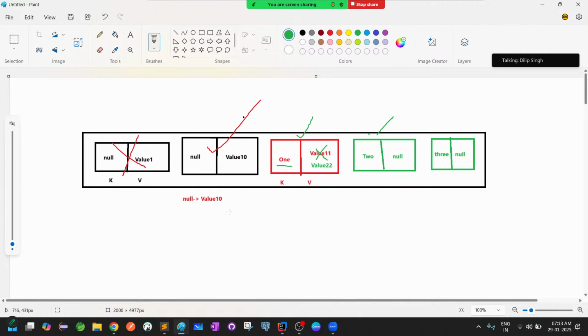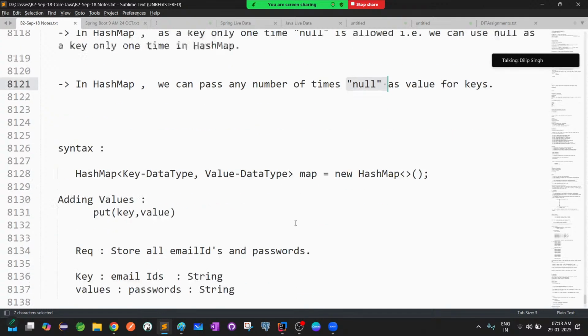Even if you are passing duplicates, you will not get any issue. Internally, it will maintain only unique keys and their associated values. And only one time can you pass null as a key, not more than that. So these are the rules you have to remember.